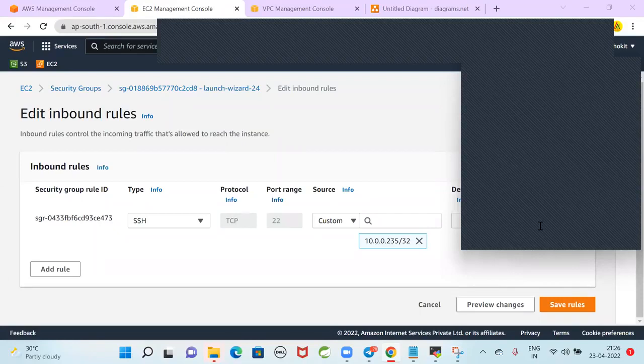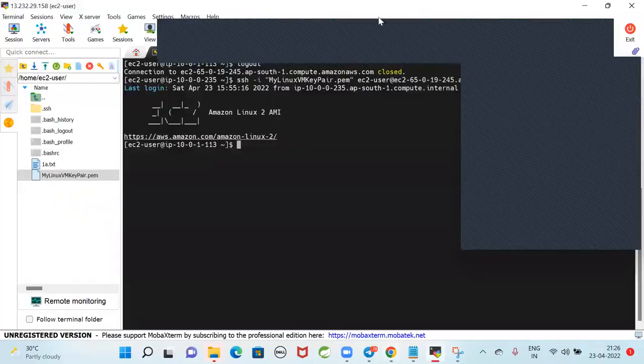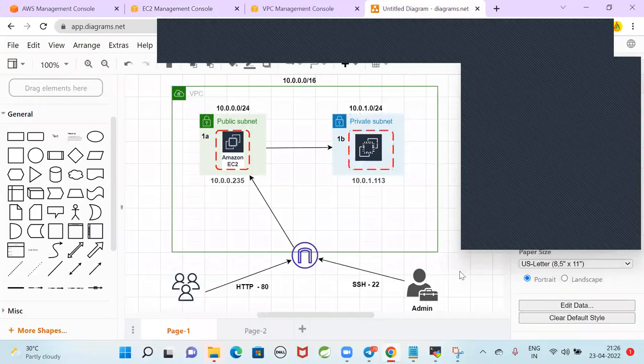Are you able to secure the resources in AWS? Now what I will do here in real time: my database I am going to keep in the private subnet, and my web server I will keep in the public subnet. For the private subnet, no internet connection. For the public subnet, internet connection will be available.